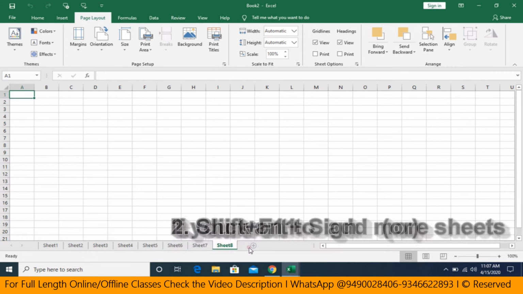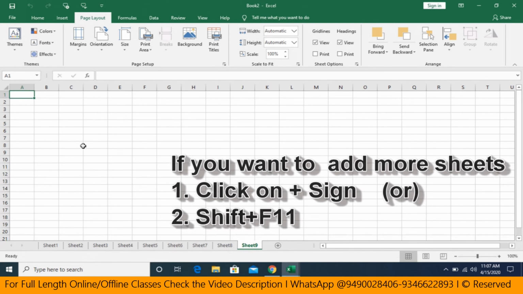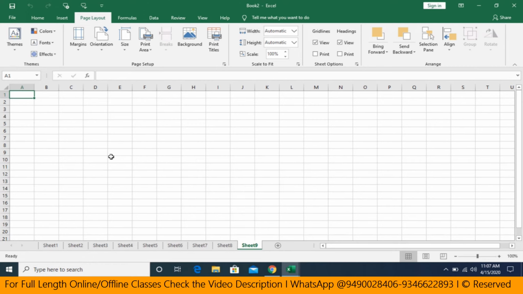And also we can open unlimited multiple sheets by clicking on the plus sign in the workbook. The number of sheets depends on the hard disk capacity. You can open as many as you want. You can open an unlimited number of sheets, only the limit is your hard disk.